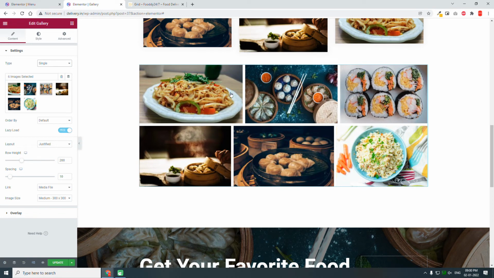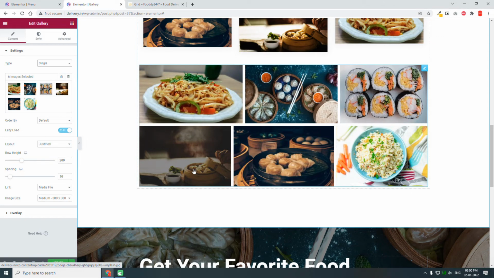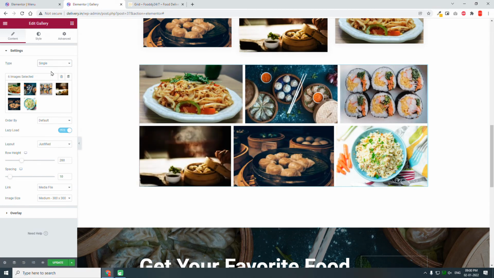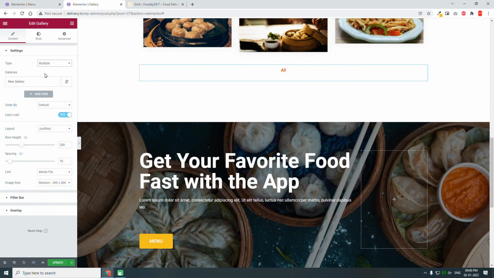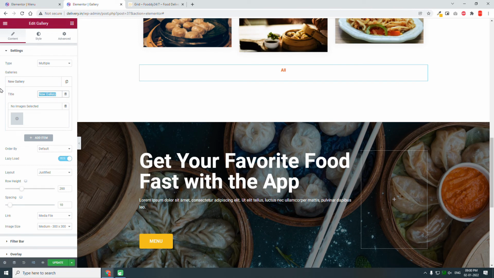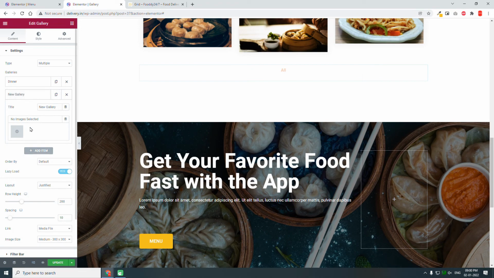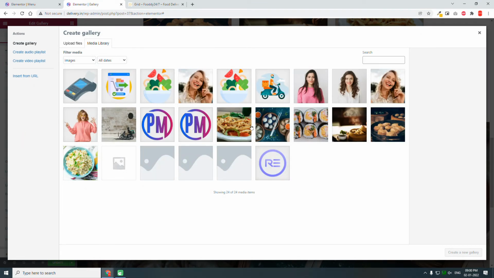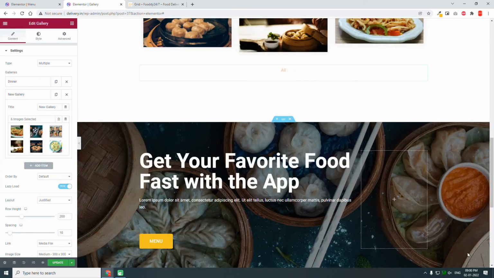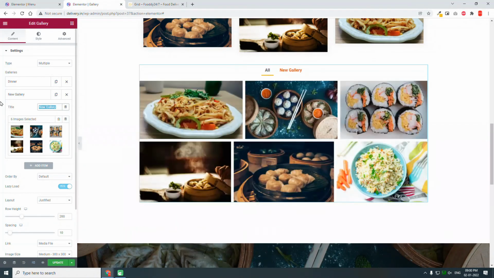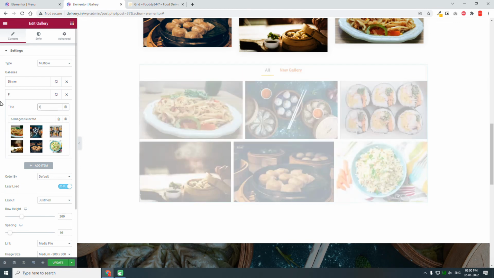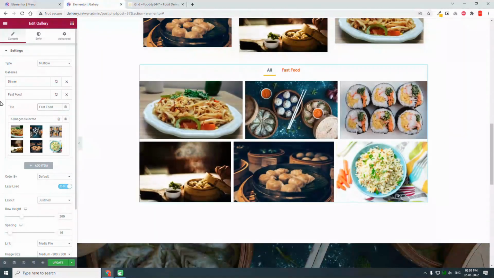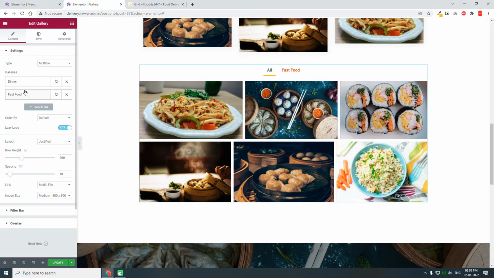Okay, and this is for a single gallery, and if you want a portfolio-like gallery with different galleries or categories, then you can choose this multiple, and you can give it a name, for example dinner, then add another one. Passport. Okay, I think it is good.